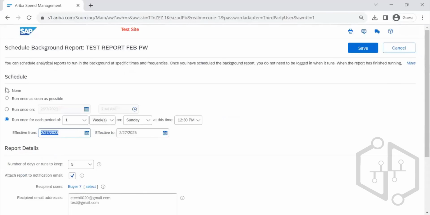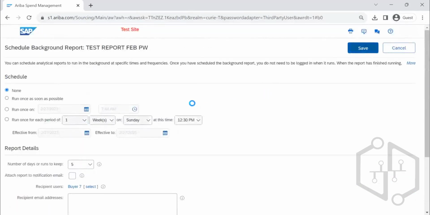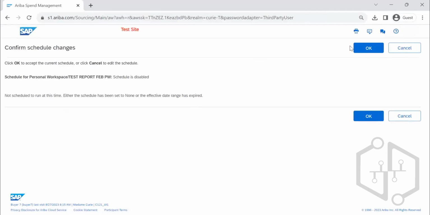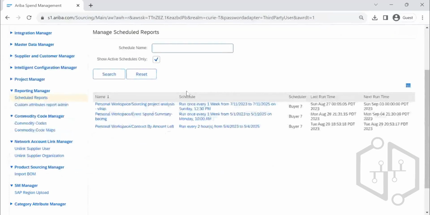If I don't want it to run, I'll click on none. Remove this, remove this. Click on save. Okay, now I will be able to do that. So only 4 reports are scheduled.